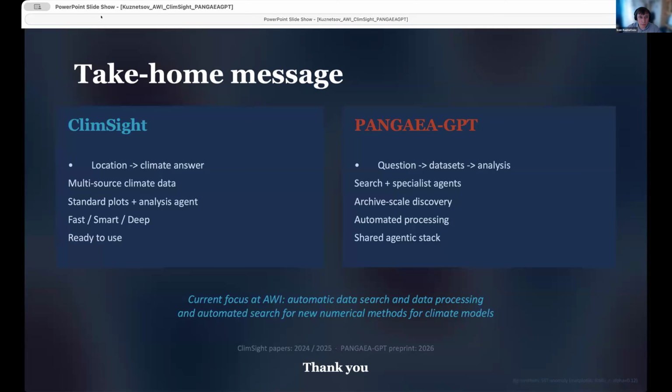Okay. Just to summarize, the CLIM side is mainly about location-based climate questions, while Pangea GPT is about scientific data discovery and downstream analysis. So our current focus is increasingly on automatic data search and automatic data processing, and also on automated search for new numerical methods for climate models. Yeah, thank you very much.